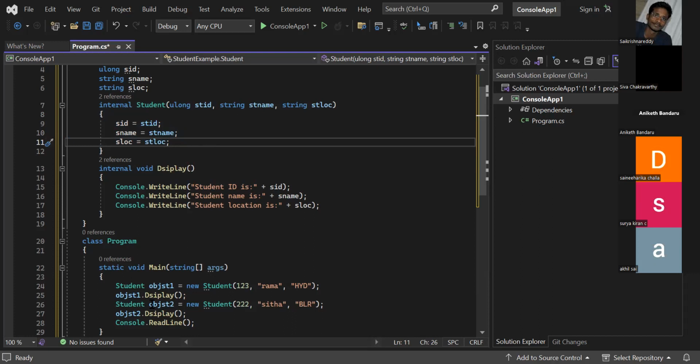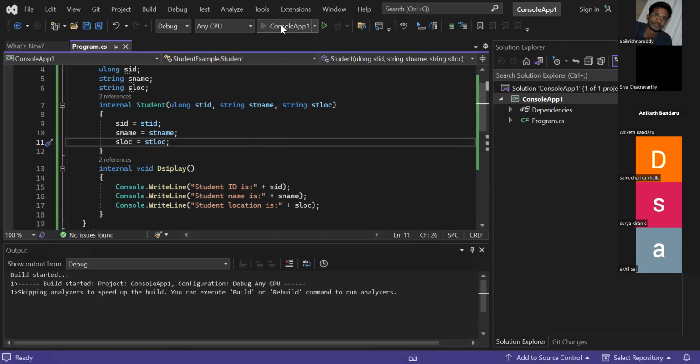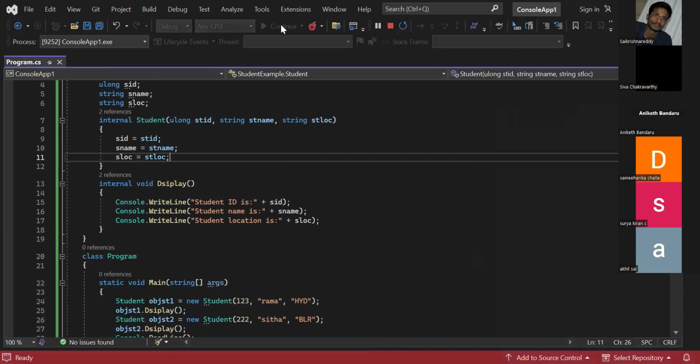Again, student 2, same reusability. We want to use the same pattern and see the output. So we have created one more instance and want to assign the values for that. I will see this command prompt. You have to see this output.